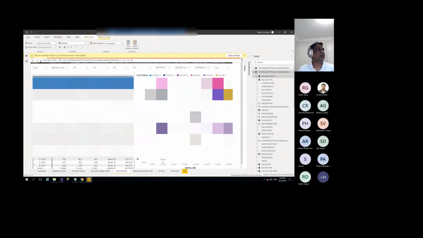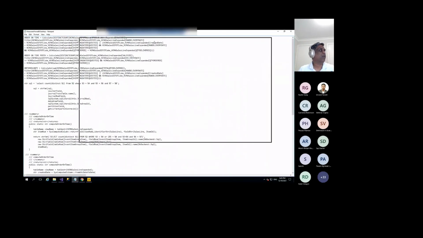That's what Rachit explained, what DAX is. I have written a lot of DAX queries inside the Power BI desktop, doing a lot of calculation, for example this order on time calculation. When I used this big calculation inside the Power BI desktop, my report was running extremely slow, and sometimes it was timing out and not showing any data.